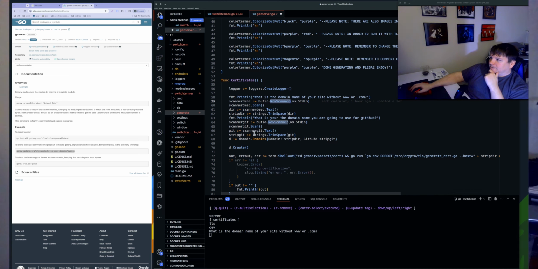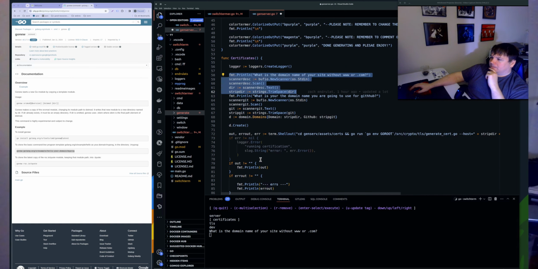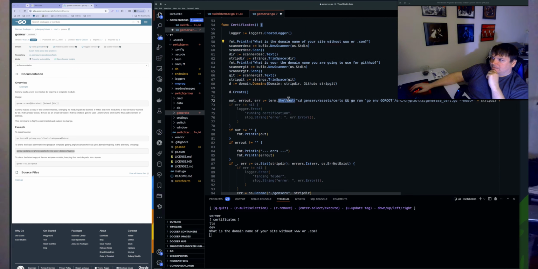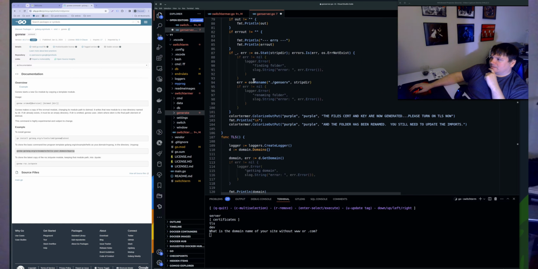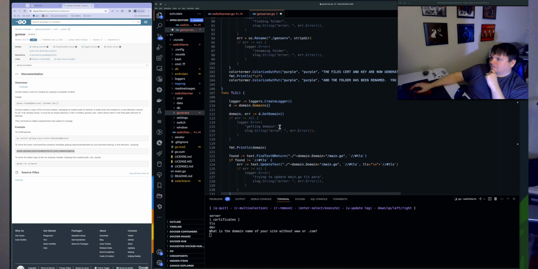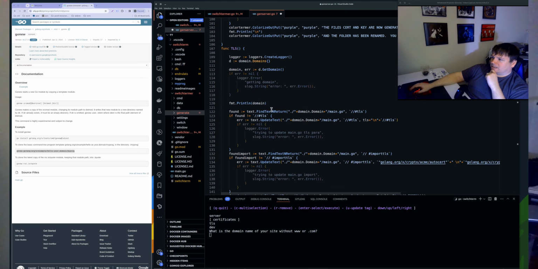Anywho, so yeah, that's basically how I ask questions in the program, and it's just this code. It's really easy. And then another shell command in order to generate the certificates. And the TLS one does the find text and return, which is basically you got to put the file in.